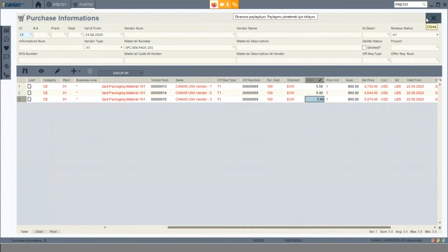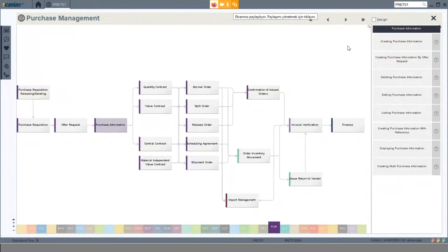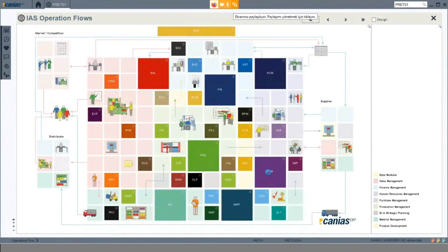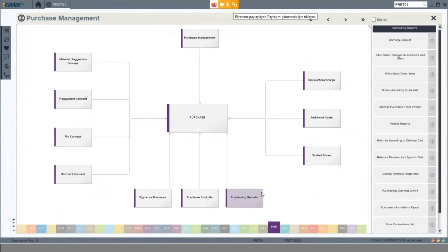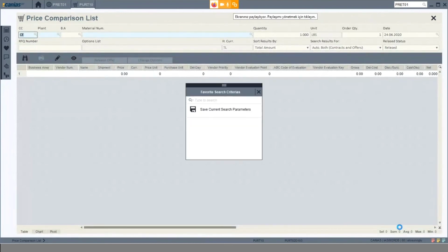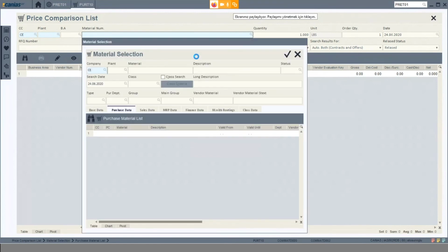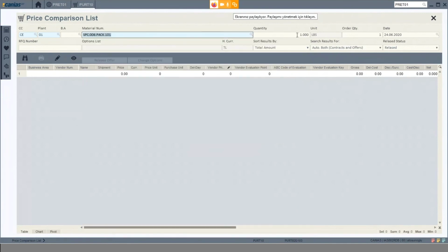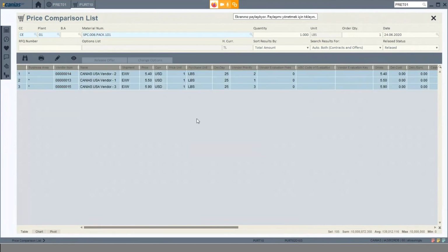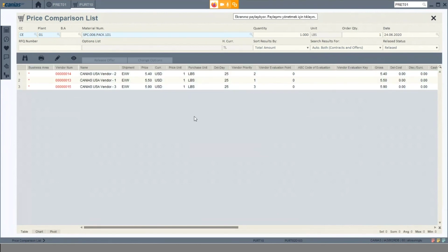So in the next step, I will just show you a small report from the purchase interface. I will go back to my purchase module, and from the list of purchasing reports, I have a price comparison list. When I click the price comparison list, I already saved my information in my purchase information data. So I will search for my product material in here, and with the help of that, I will list all the prices available from the vendors which I already input into the system.